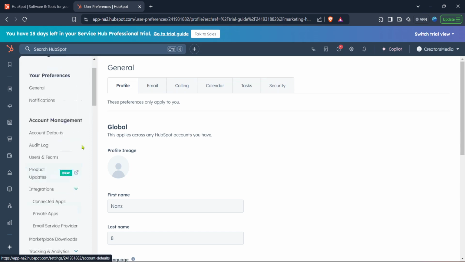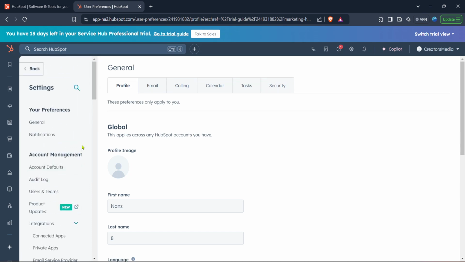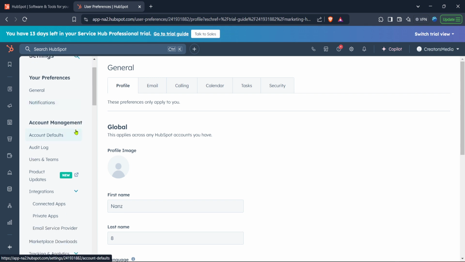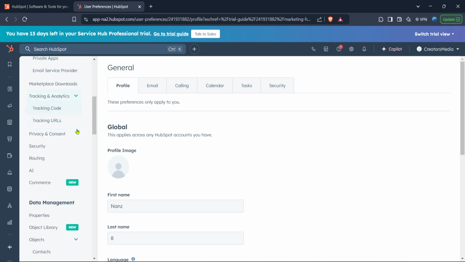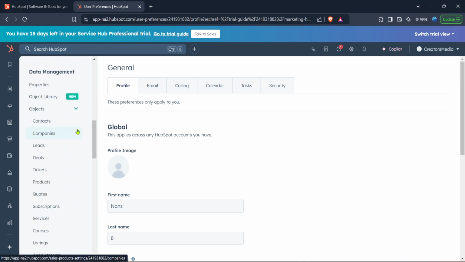Now, to configure a backup, your next step is to navigate to the settings. To do this, locate the gear icon, often situated at the top of your HubSpot interface, and click on it. This action will direct you to a page where you'll see a variety of setting options related to your account and its features. Once inside the settings menu, scroll until you find the backup and restore option.